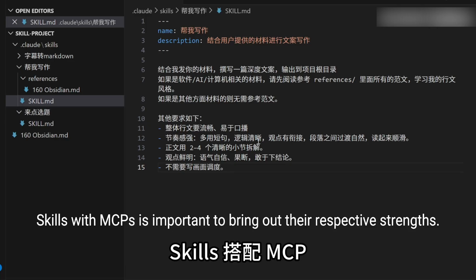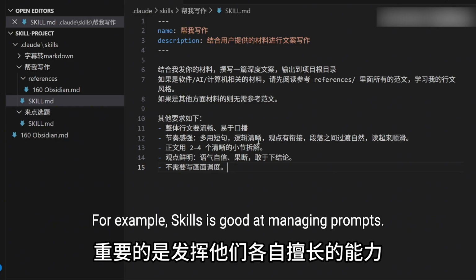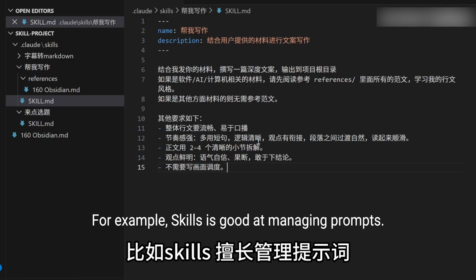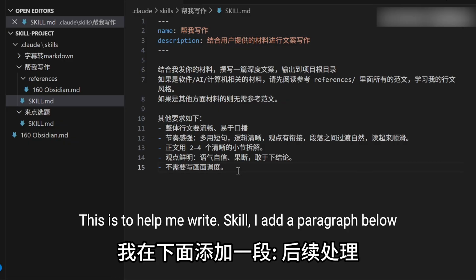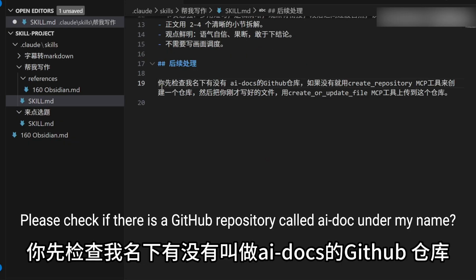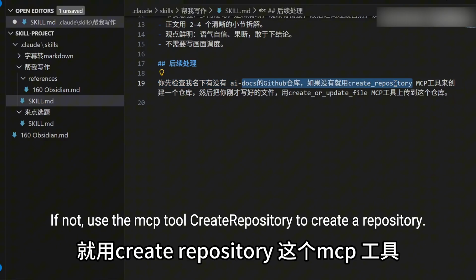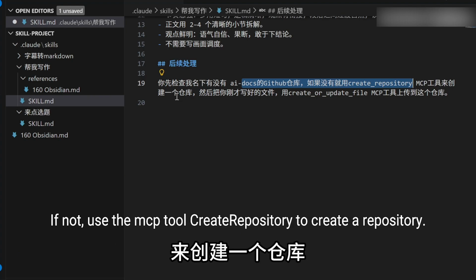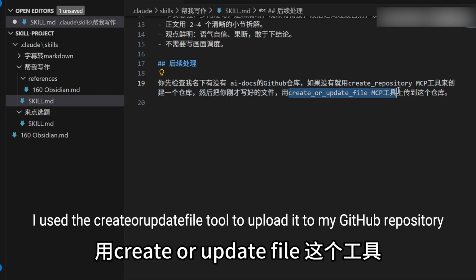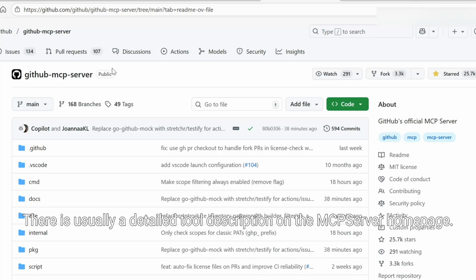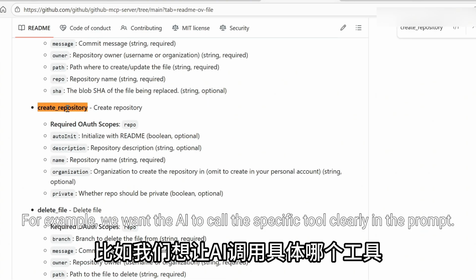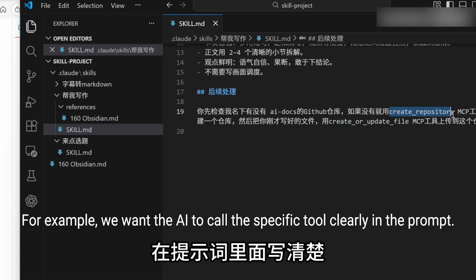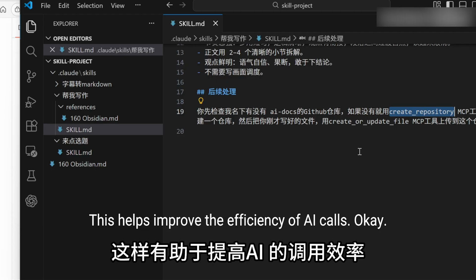Combining skills with MCP is important to bring out their respective strengths. For example, skills is good at managing prompts, so we put the prompt in skills. This is the help-me-write skill. I add a paragraph below for follow-up treatment. Please check if there's a GitHub repository called AI doc under my name. If not, use the MCP tool create repository to create a repository. Then use the create or update a file tool to upload it to my GitHub repository. There is usually a detailed tool description on the MCP server homepage. For example, we want the AI to call the specific tool clearly in the prompt. This helps improve the efficiency of AI calls.